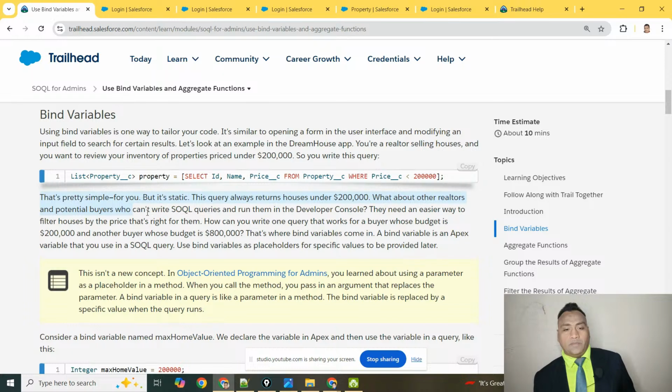So you can't write SOQL queries every time, coming back to the developer console whenever the user asks for something. Okay, so we have to allow them to enter something, and based on that, the SOQL query has to be made dynamically. They need an easier way to filter houses by the price that's right for them. How can you write one query that works for a buyer whose budget is $200,000 and another buyer whose budget is $800,000? That's where bind variables come in.